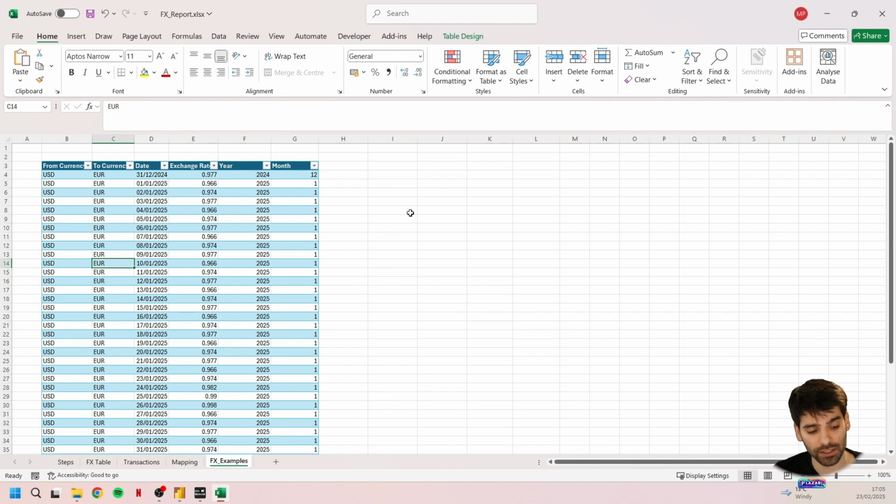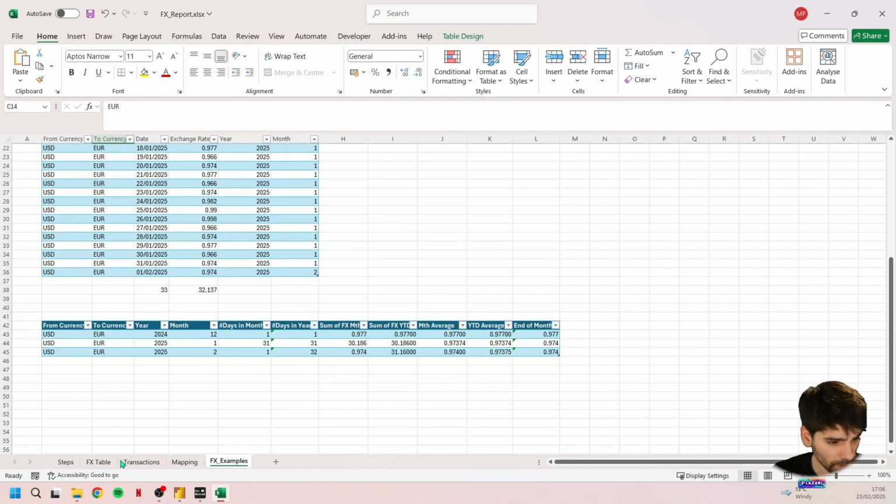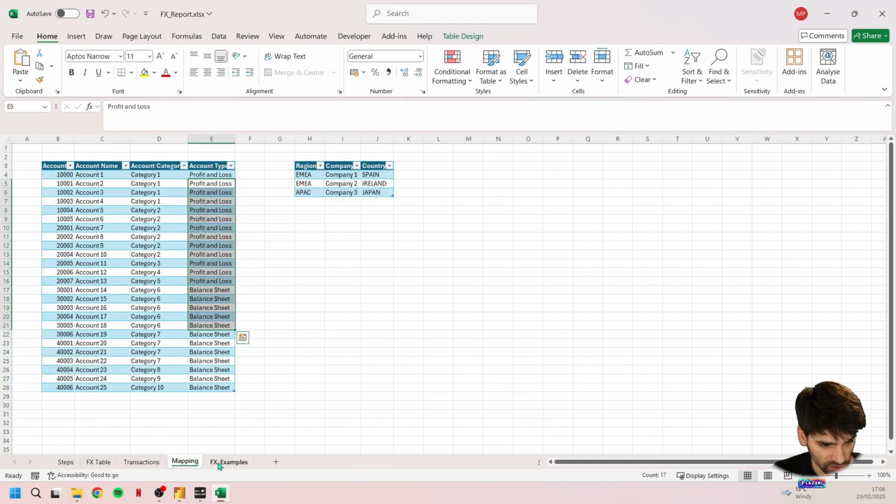In this case, anything that is a profit and loss, a P&L account, I will convert that using the year-to-date average exchange rate. And the balance sheet accounts, I will use the end of the month rate for that particular month. I have just a couple of examples of how we can calculate the year-to-date, the monthly average, and the end of the month rates. So that's all in terms of the resource.